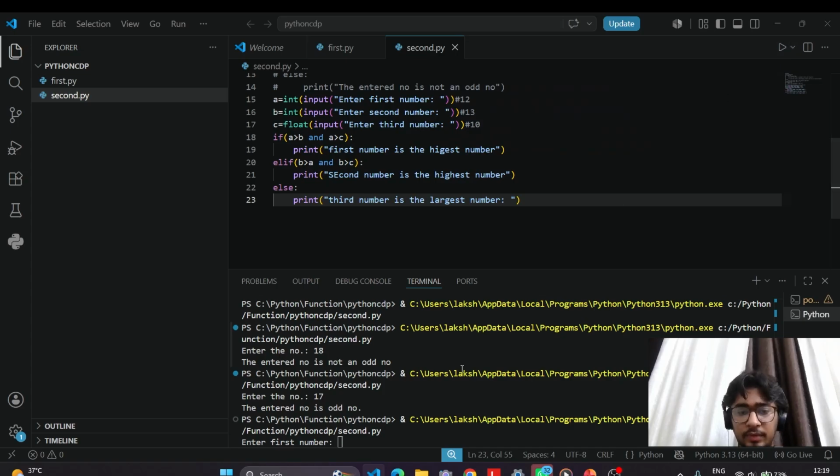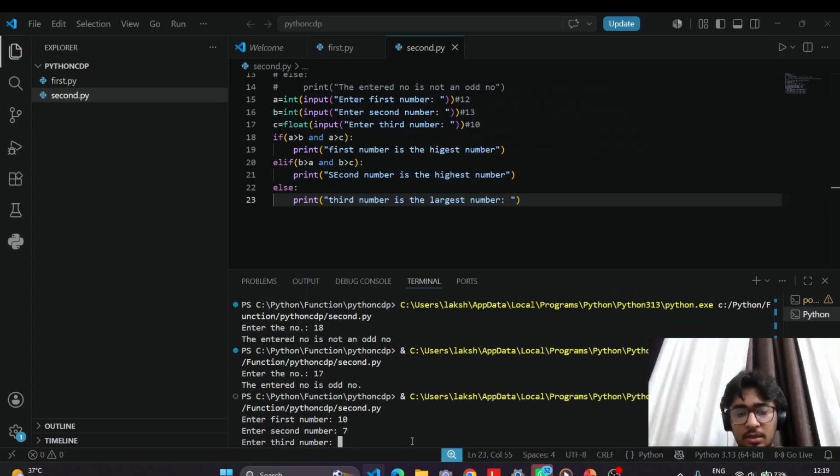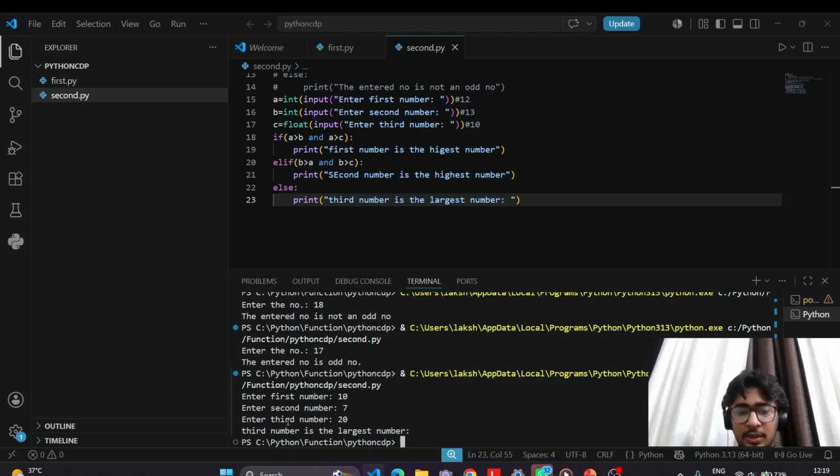So we will give input here. Suppose I'm writing 10, 7, 20. So what is the output? Third number is the largest number. So in this way we can check which number is the largest number.